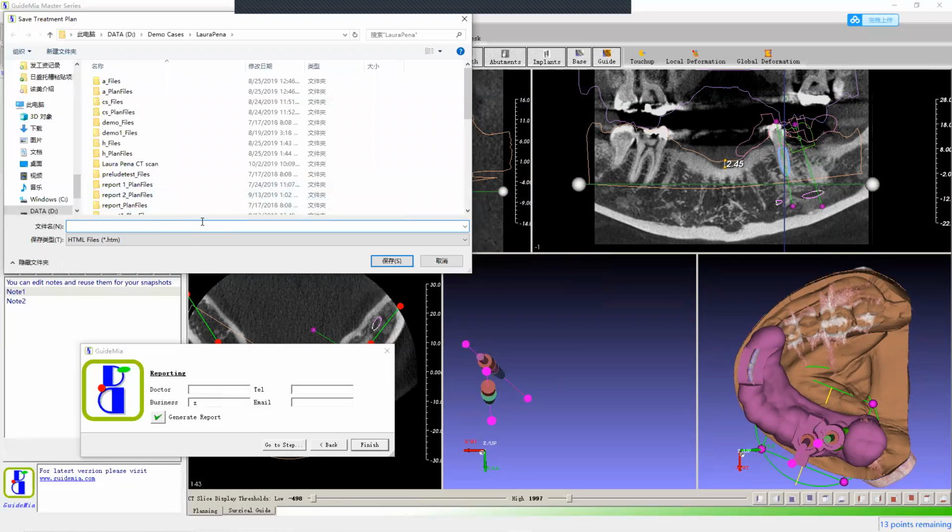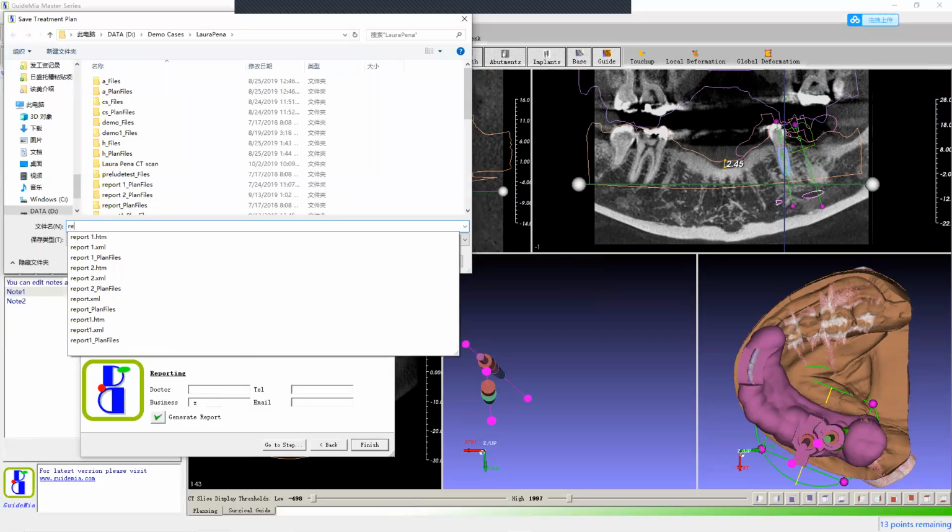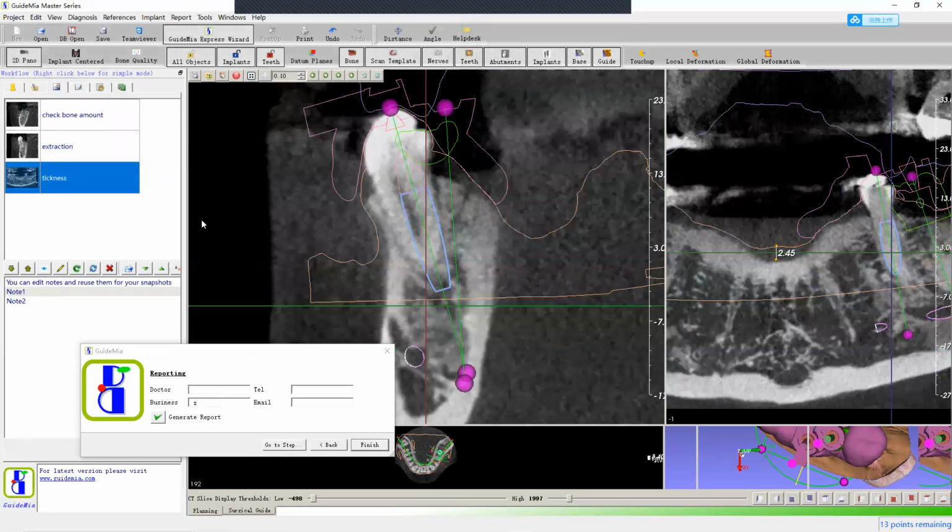Now we will generate the report. Can you email the report directly from GuideMia? I saw we cannot do that. I'll show you how we do that. We save as report tool, for example.